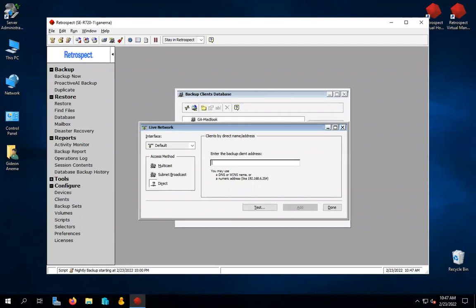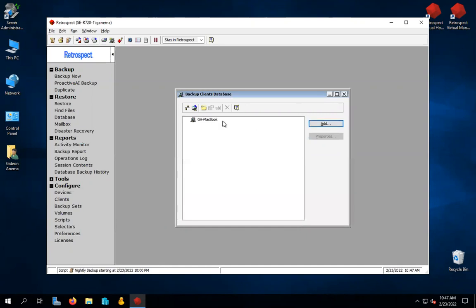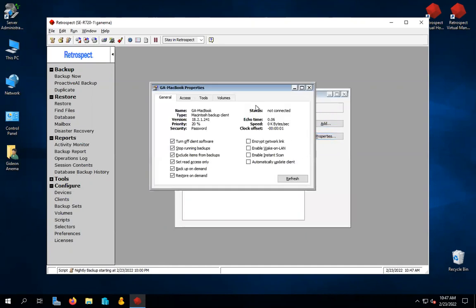And so I briefly mentioned the client properties window. Let's go ahead and take a look at that. I'm going to go ahead and select my MacBook, click on properties, and this pops up with some options. So here, as the backup administrator, I can control what this client can do. So I can prevent the user from turning off the client software. I can prevent the user from stopping any backups that are running. I can prevent them from excluding items from backups, and so on and so forth. If these are checked, all of those options are turned on for that client.